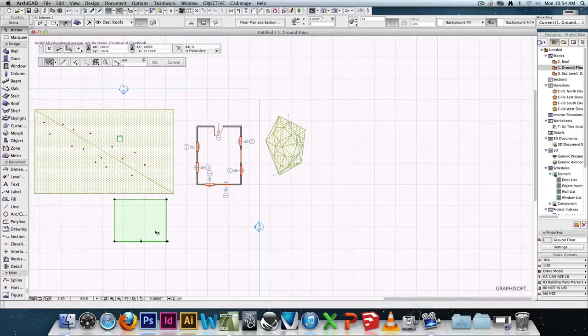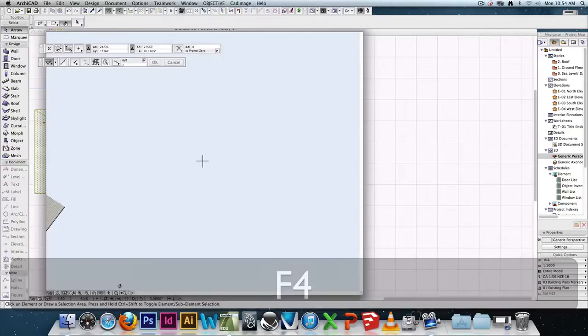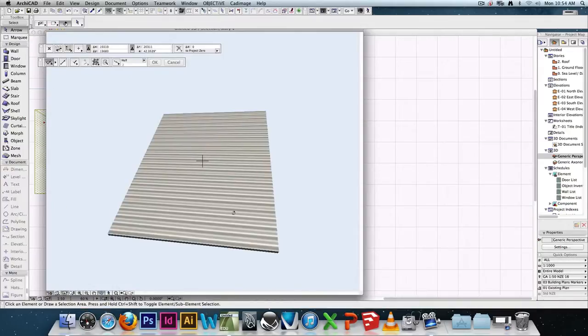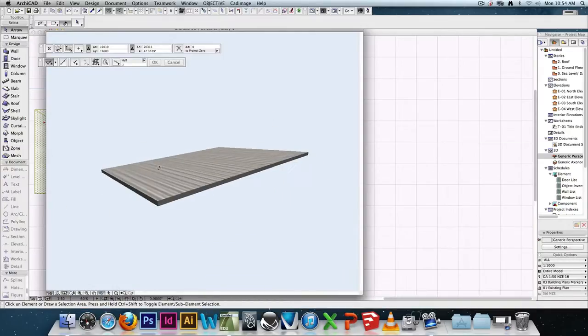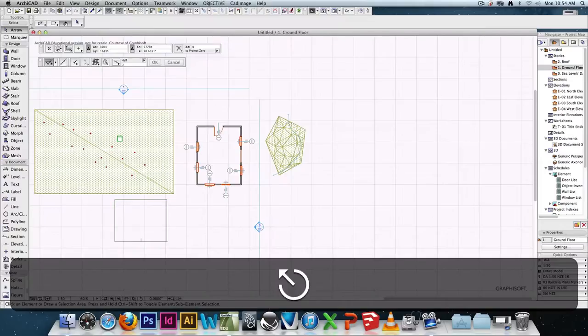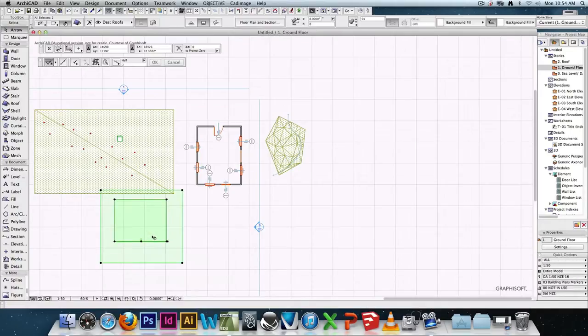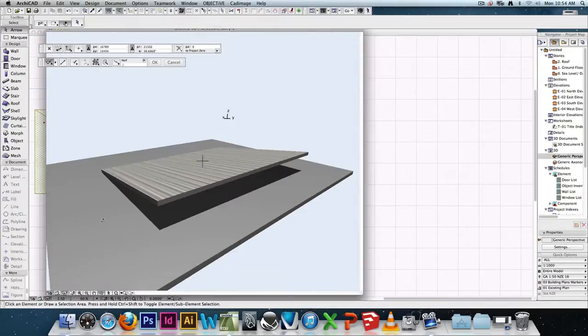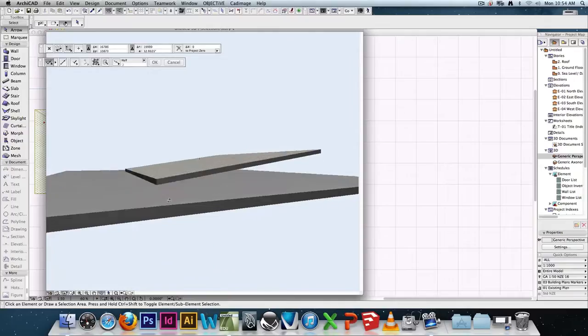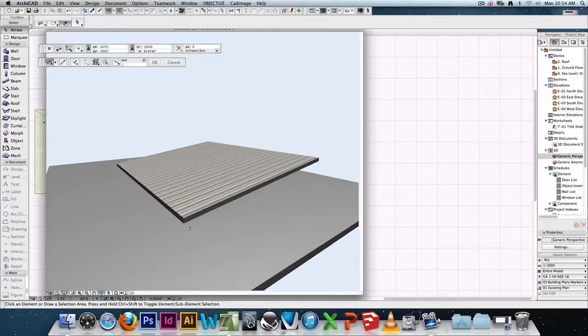Okay, so if I select that and go F4, remember I'll see just that in the 3D view, which is a little bit boring, so I might just throw a slab underneath it so you can actually see. I'm going to select both of those objects and hit F4. Cool. So there's the bottom of it. It's sloping up in that direction. That's at zero. And away we go.